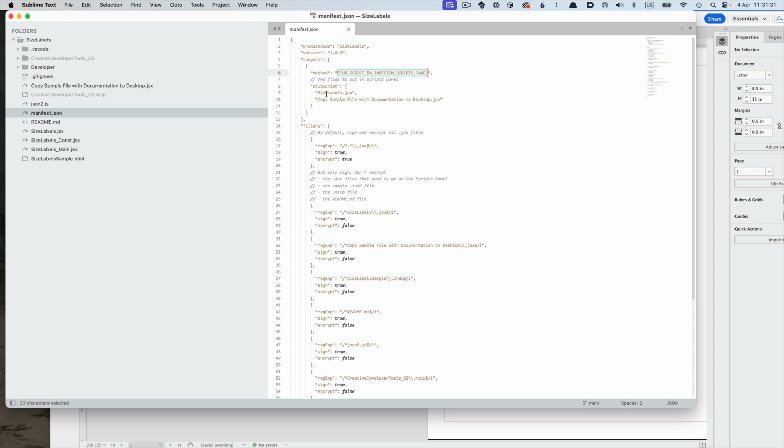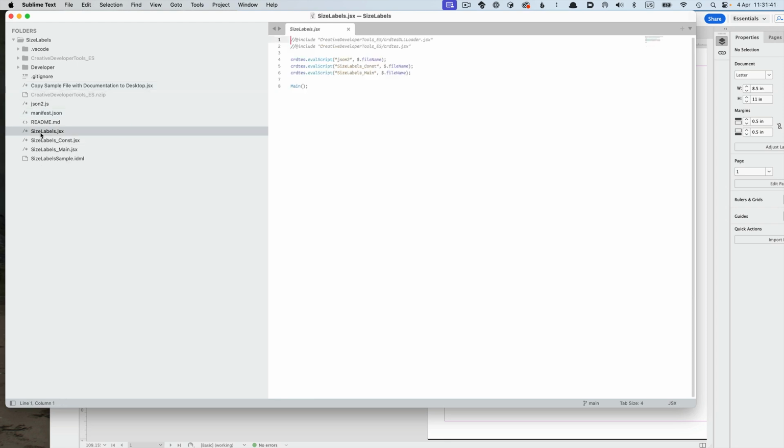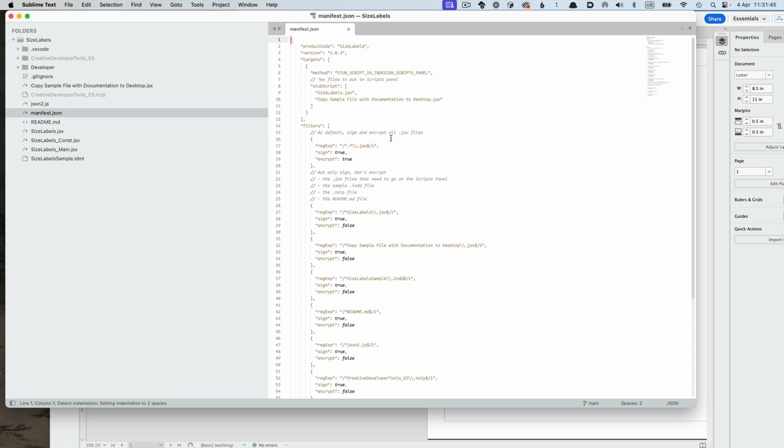And there are actually two scripts that need to be stubbed: SizeLabels and the copy script. The copy script is the one the user can use to copy some stuff to the desktop, and the other script is the actual script that does the work. These two need to be stubbed in the InDesign scripts panel. We'll see what that means soon, stubbing.